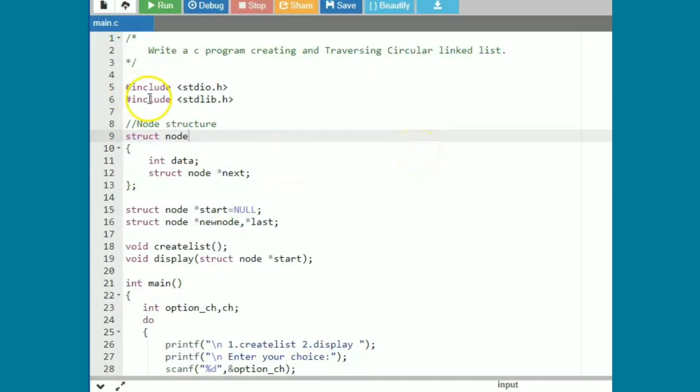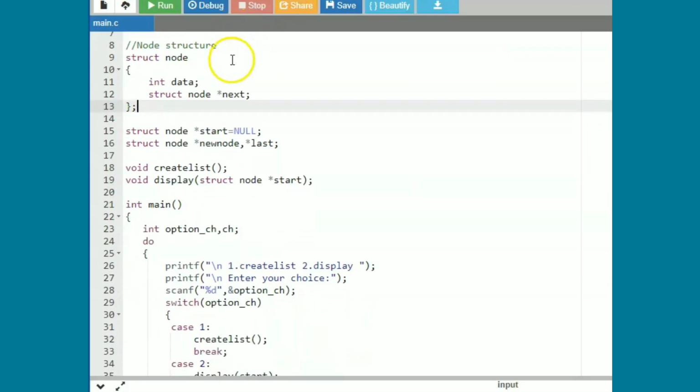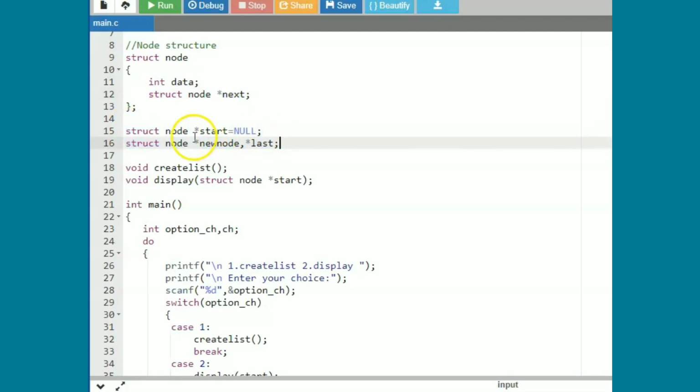For today's session, we will see how to write a C program for creating and traversing a circular linked list. Let us start. The node structure for the circular linked list is the same as the single linked list. We just require a next pointer. After that, we have initialized a few pointers like start, new node, and last. Start will be initialized with null. That means your circular linked list is currently in an empty state.